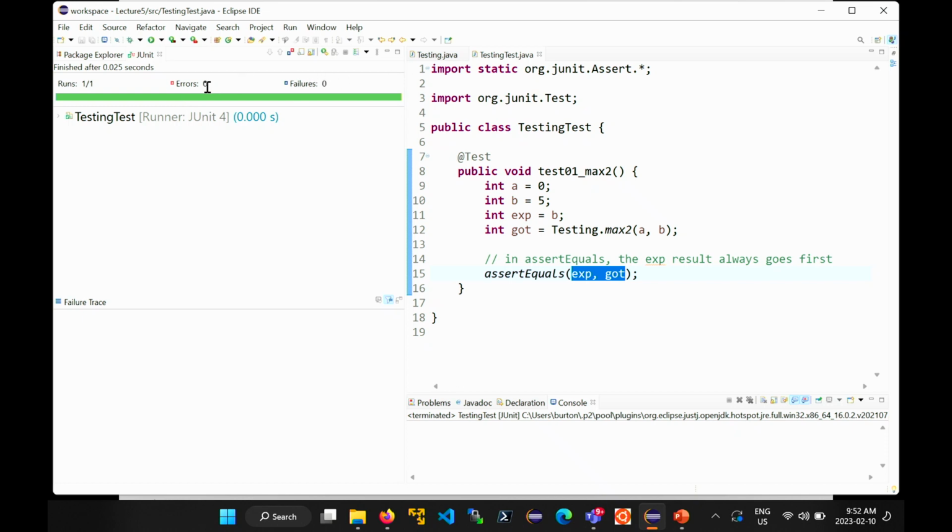You want to see no failures, no errors. If you expand, if you click on that little arrow, and I don't know why they made it so hard to click on. There we go. You can actually see the tests that ran. And that tells you that test 1 max 2 ran in 0 seconds and produced a passing test. Okay, so that's one test case.